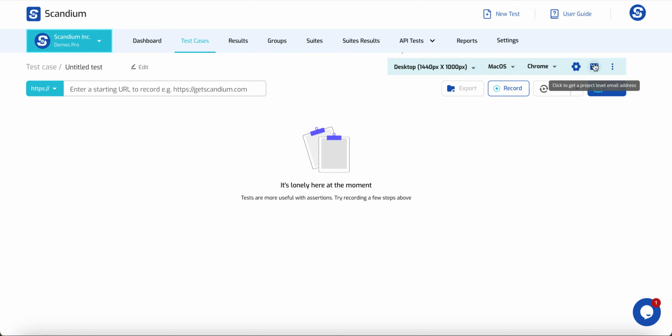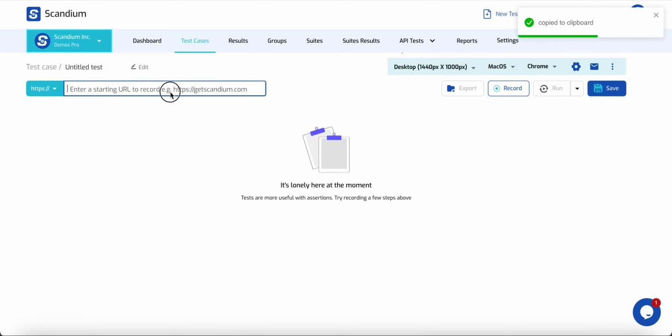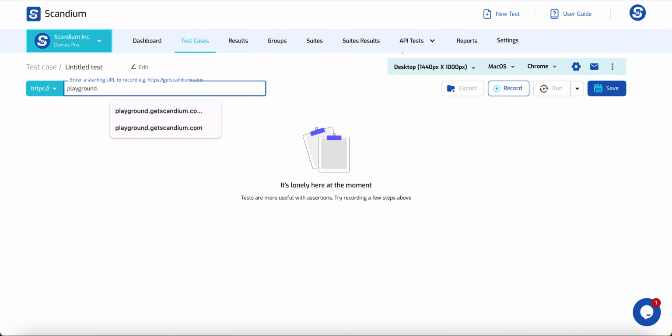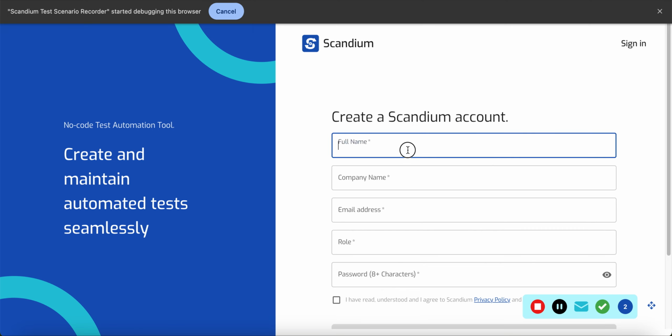First off, I want to grab a Scandium provided mail address that I can use to receive emails. So I'll copy this email here. I'm now going to the platform itself. Now I'll start to record. So we'll try to create an account now.